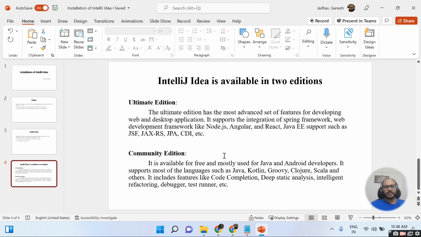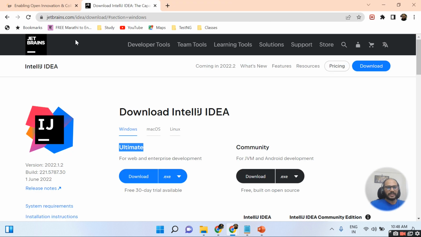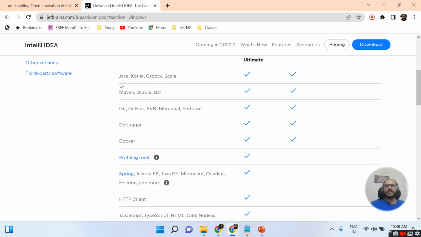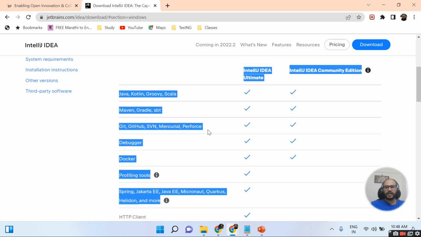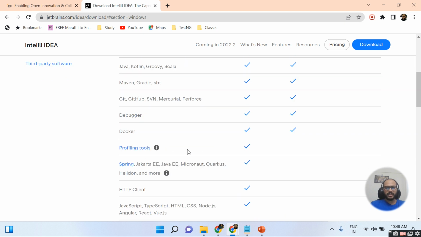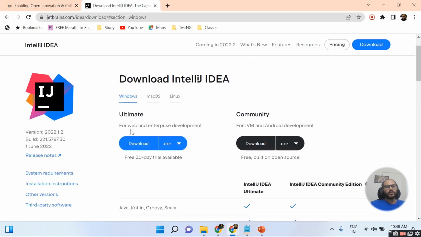So this is the first thing. Again, I'm opening this IntelliJ IDEA website. On this Ultimate website, you can see this is the free 30-day trial version. For 30 days you can use this tool, but after that you need to pay something. And you can see they made a differentiation between the Ultimate and Community versions, showing what support they are providing in the Ultimate version.